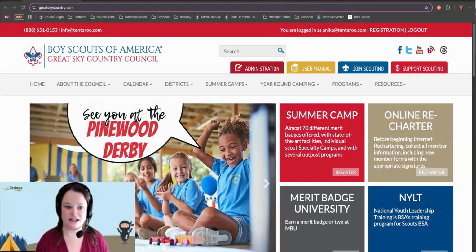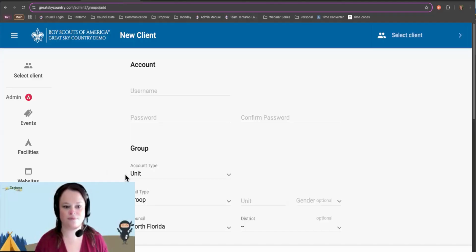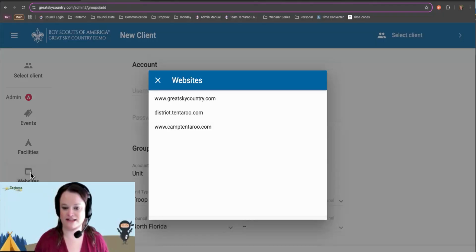So let's now take a quick walkthrough of the admin interface. To get started, click on the Websites button in the admin menu on the left-hand side of the screen. This brings up a box that has all of your Tenaroo websites in it. Some councils only have one site or a mini site with us, while others have multiple sites. All of these sites can be accessed through the same selection box.